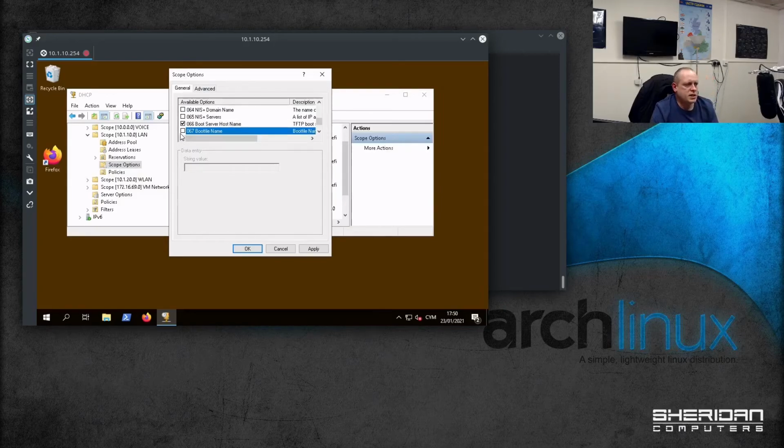Now this option 67 boot file name is where you're actually expressing what to boot. So our boot file name is going to be forward slash BIOS, because that's the folder I put it in. And it's pxelinux.0. So that's our full boot string. Now this is why I separated, put it in BIOS, because EFI ones have different boot files. So you can use an EFI example for them. So if I go ahead and apply that, we should now be good.